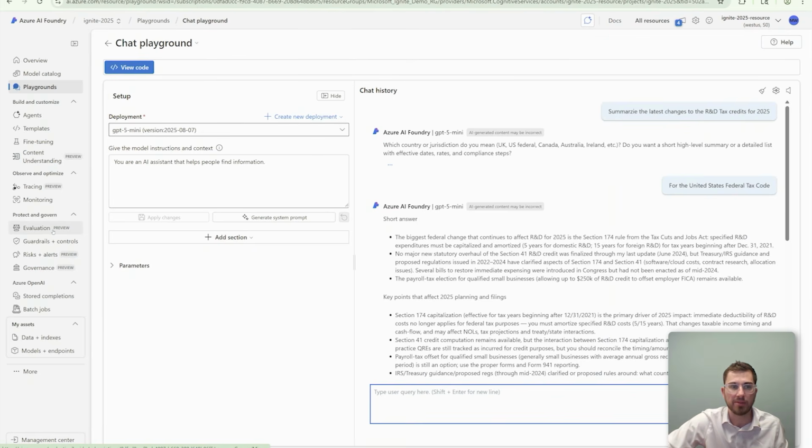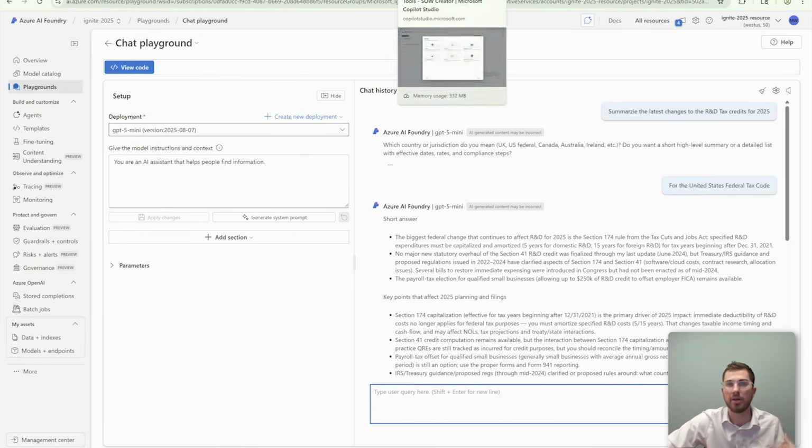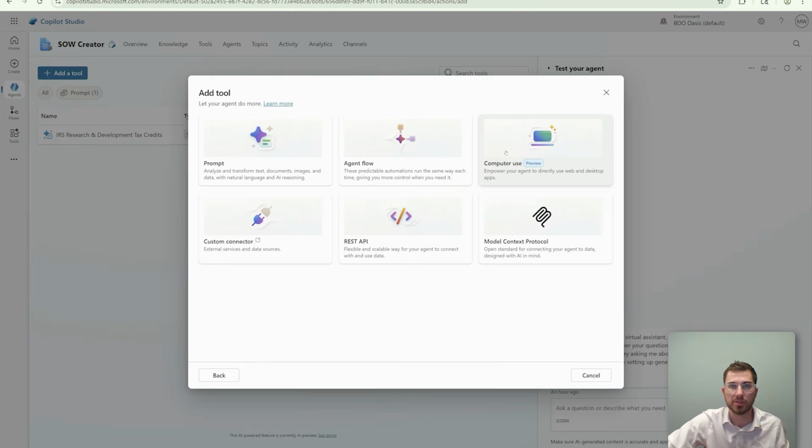Maybe I want to do some fine tuning. Maybe I want to create some test cases using the evaluation. Maybe I want to add additional guardrails and governance controls, and maybe even some logging and analytics to this as well. The Foundry is really the place to do that, and that's really powerful. So now I have this really powerful resource in my hands.